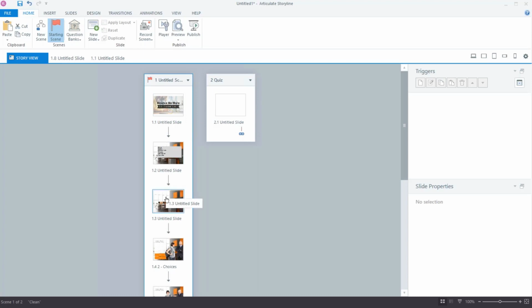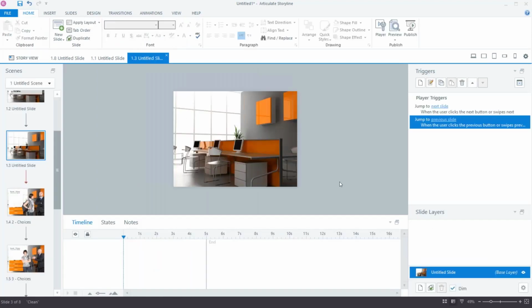And let's jump in really quick. We'll jump right into the slide, and you can see there's also, as with a lot of tools, a timeline down here where objects will go on the timeline, and we'll show you that as we go through.